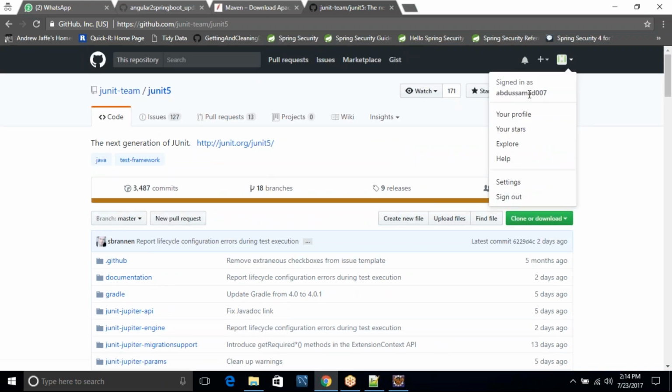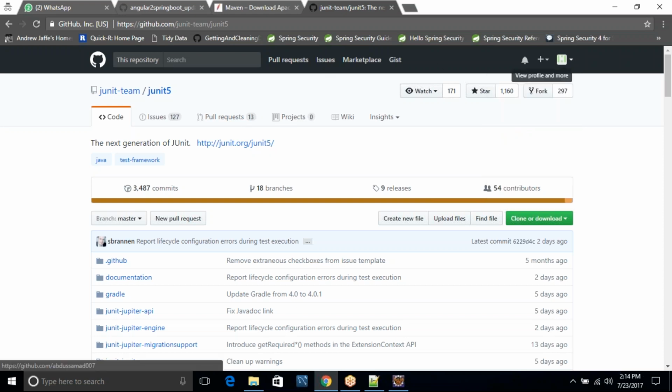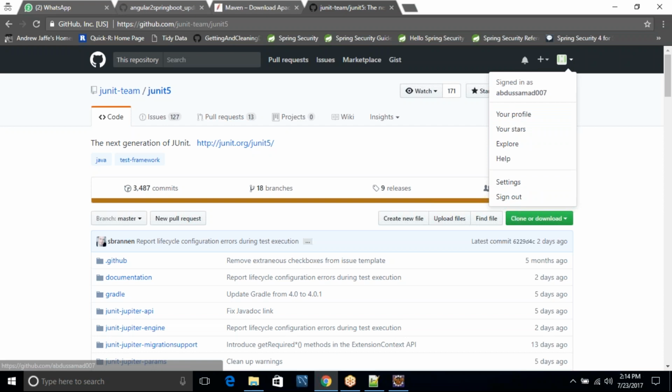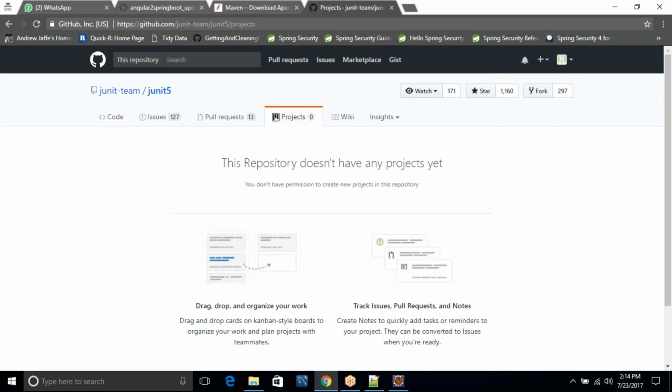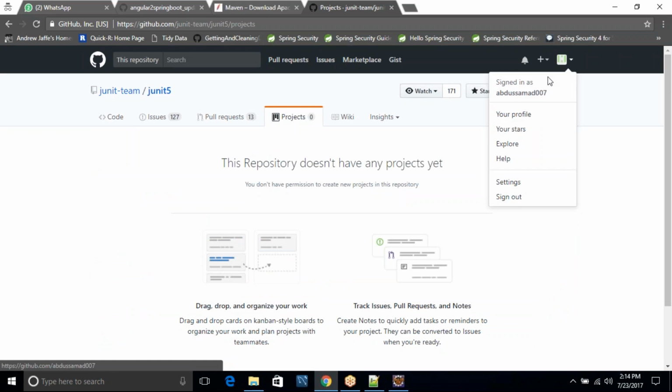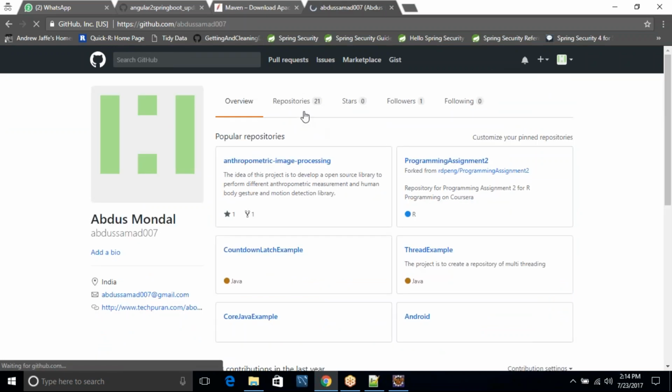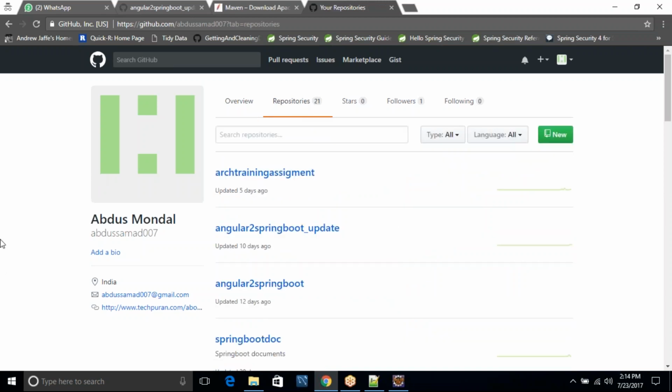So you see, I have created my own ID. This is my ID, and if you go here, you will see some of the projects I also contributed. Let me go to my profile. So this is a repository. I have contributed a total of 21 items. Currently I'm just working on this Angular JS Spring Boot stuff, right?